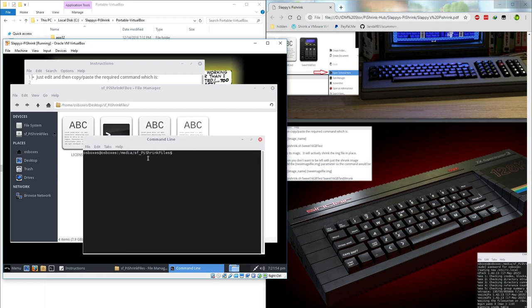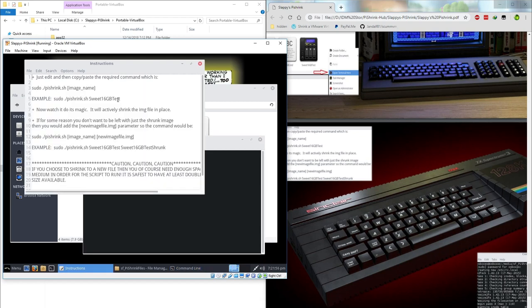Okay, so you got the terminal ready. And then what you can do is go ahead and throw this right into the example. And then you can copy this and slap it right into the terminal window. Okay.